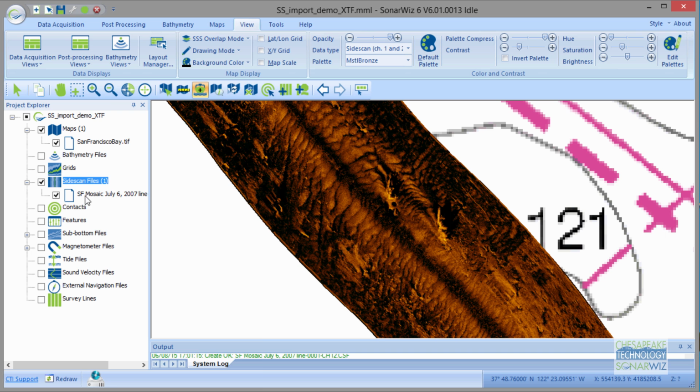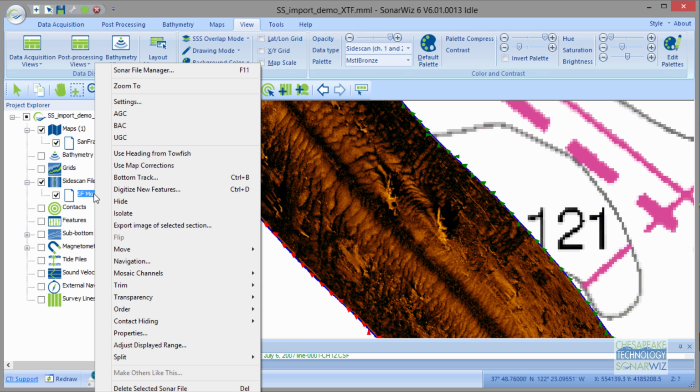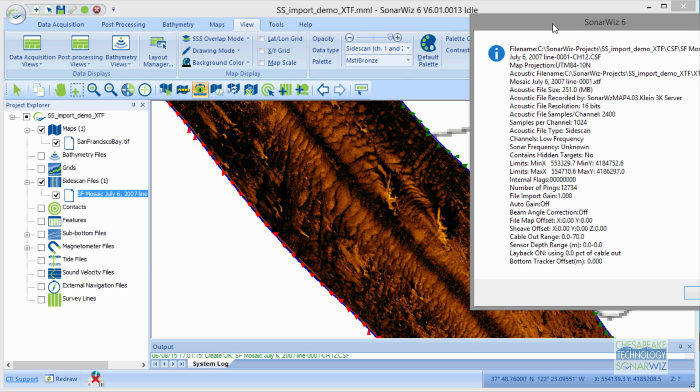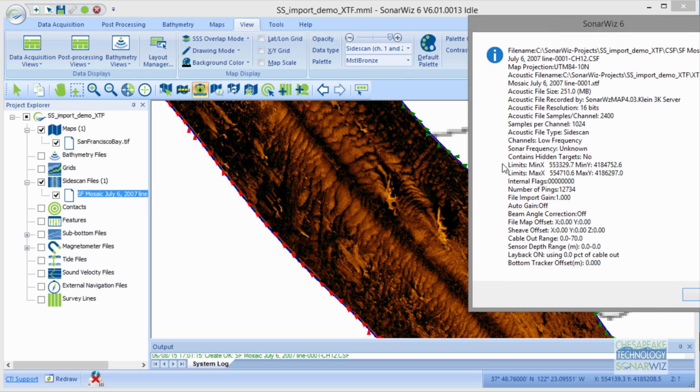I'm going to open up the lines, show the line, and then right click. And I get this menu that I like a lot. This menu has a whole bunch of important data for you. One is properties. We're going to just look at this XTF file and see what the properties are. This is a lot of information, but the significant point that I want to point out is number of pings.